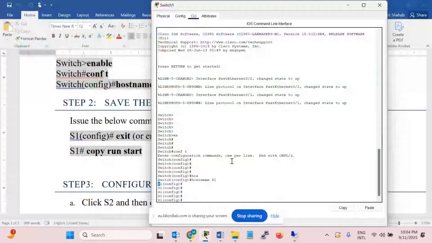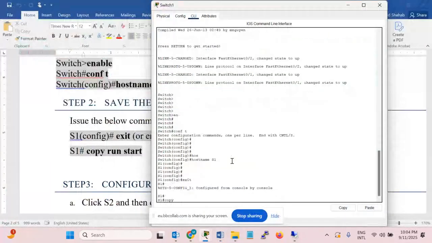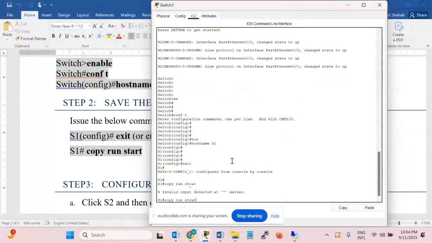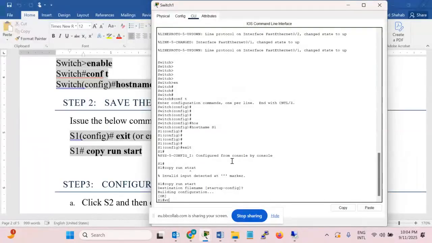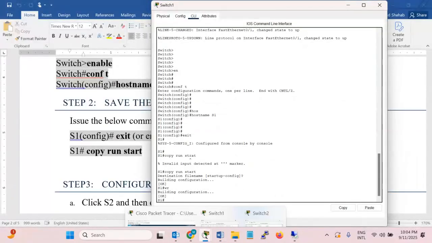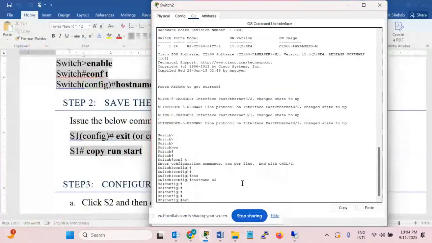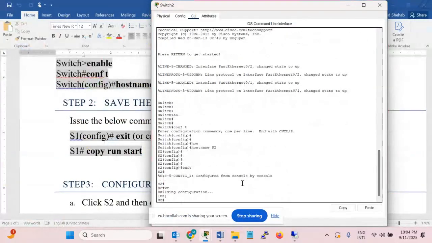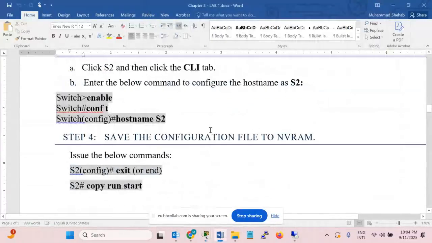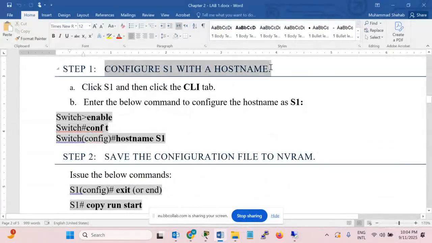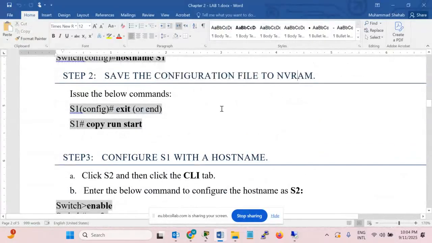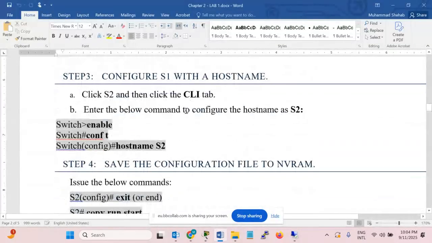I will exit and save the configuration, copy run start. Or I can press WR. Exit, WR. So I have finished step number 1, to configure switch 1 with the hostname and save the configuration on the switch. Now I need to configure switch 2 with the hostname.